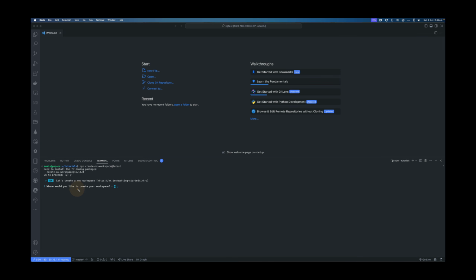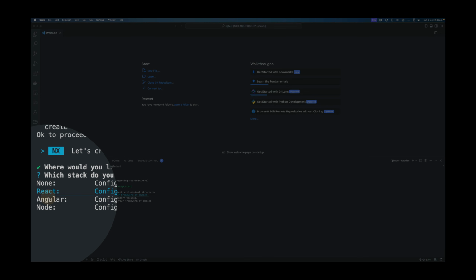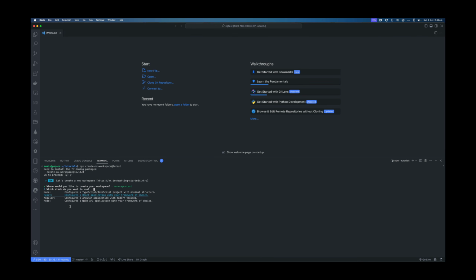The first question is, would you like to create a workspace? And here you will type the name. I'll just say monorepo-test. Enter. Now it's asking you if you want to create a monorepo workspace with some sort of a template, like the popular options are React, Angular, and Node. But in our case, we will just click on none.